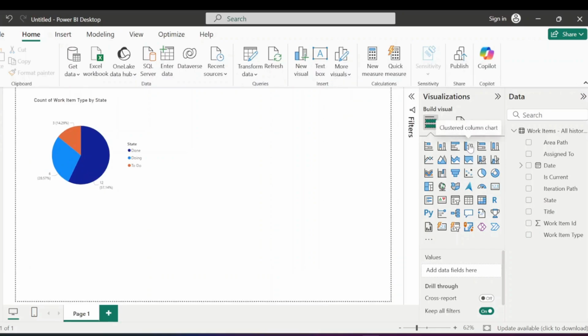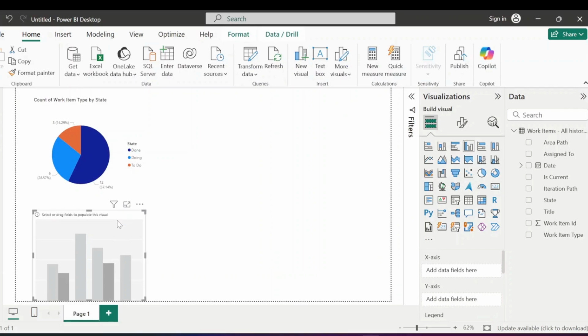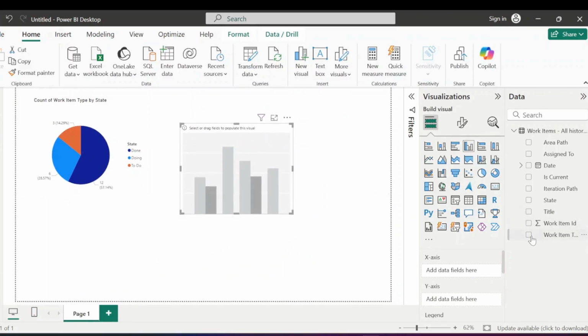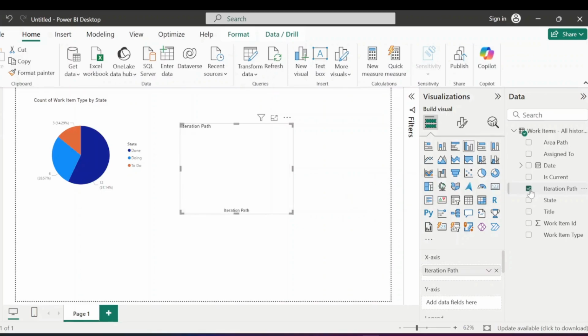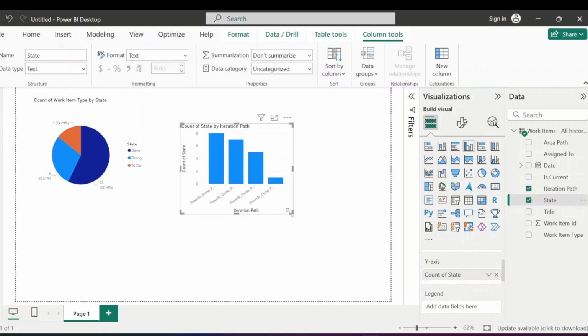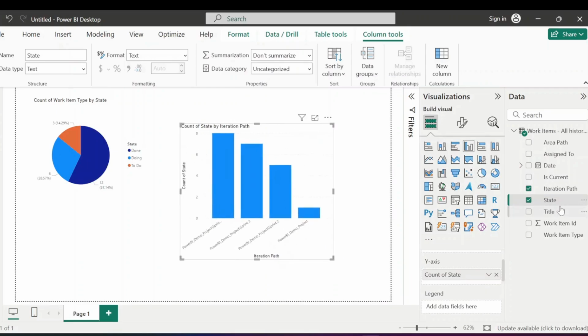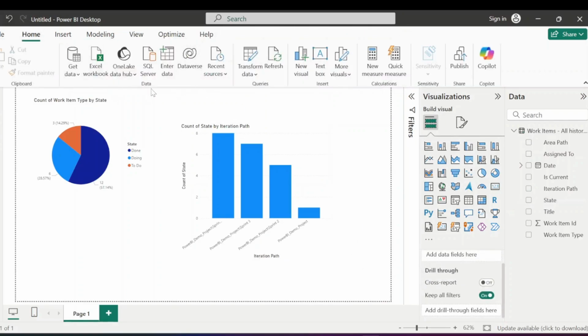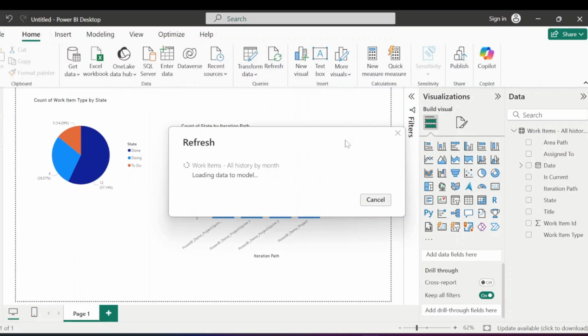Let me show you creating one column chart where I want to get in x-axis the iteration path, and in the y-axis I want, so your column chart is ready. Now you can see that this data is directly coming from the Azure DevOps. You don't have to do any extra work. Directly, it will be refreshed every time you refresh it from here. Your Azure DevOps data will be refreshed.